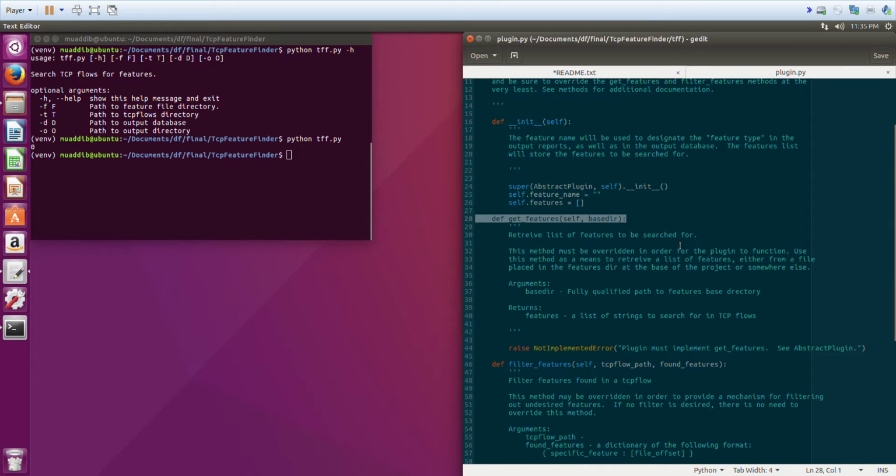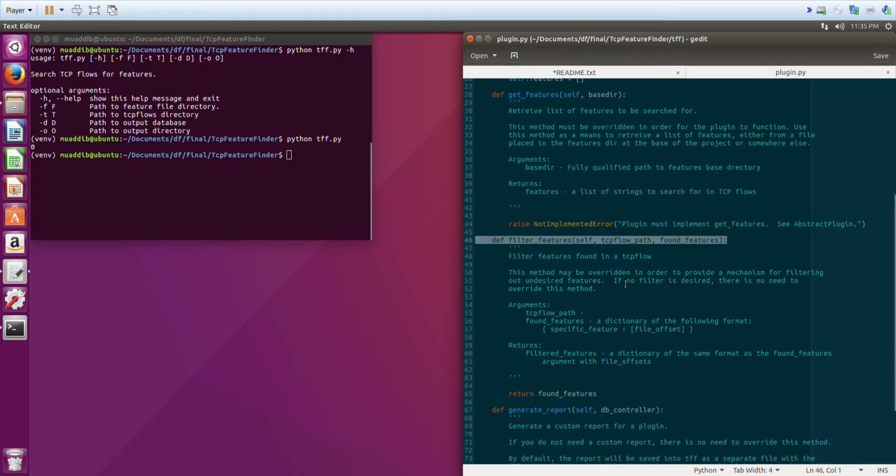So get features will provide the driver with a list of features that the plugin would like it to search the TCP flows for. Pretty self-explanatory. There's also the option to define a filter features method. Basically what will happen is after features are found, the TCPFlow object will come back and ask the plugin, are any of these ones that you would like to discount? So it'll provide the flow path as well as the features that it found for that particular plugin. And what you can do is you can open up the flow, look at the context of how the feature was found, and decide whether you would like to eliminate it based on some certain context. You know, for instance, if it came from a whitelisted website or something like that.